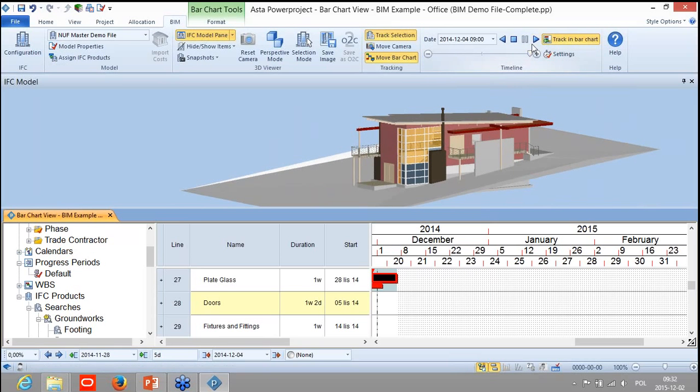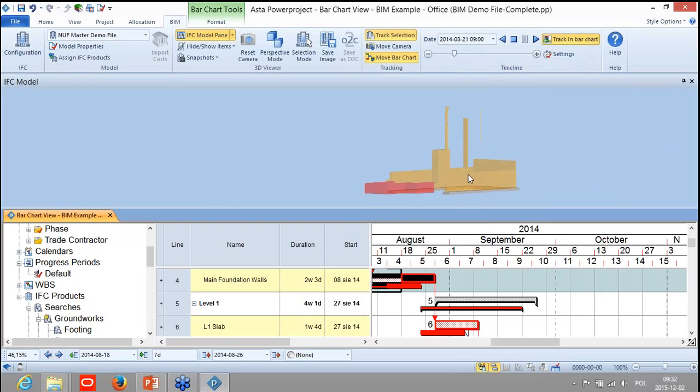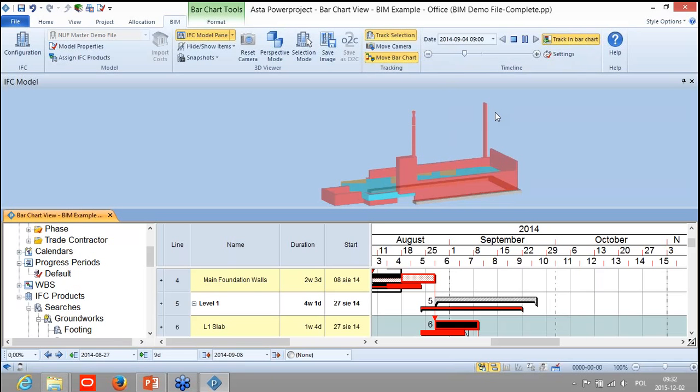I'll stop it and I'll run again. So the red activity, let me pause it, and we can see that the red activities are delayed activities. So in our 3D model, we are able to see the delayed activities as well. Let our timeline finish.